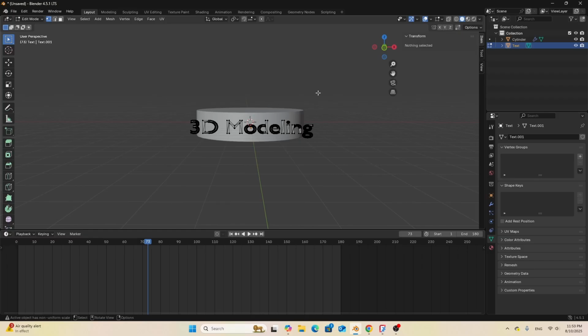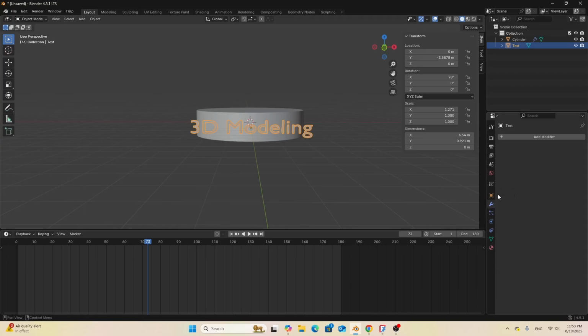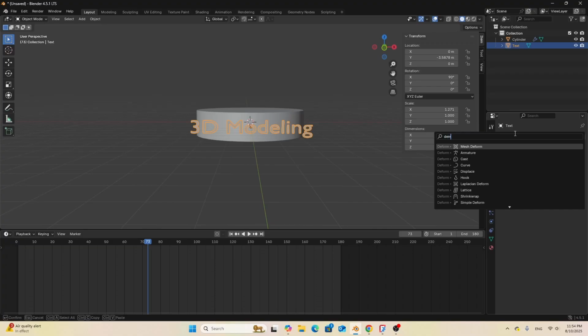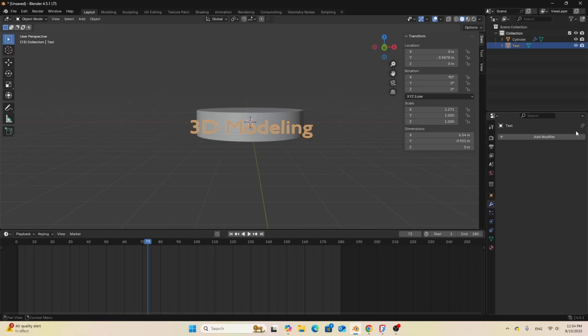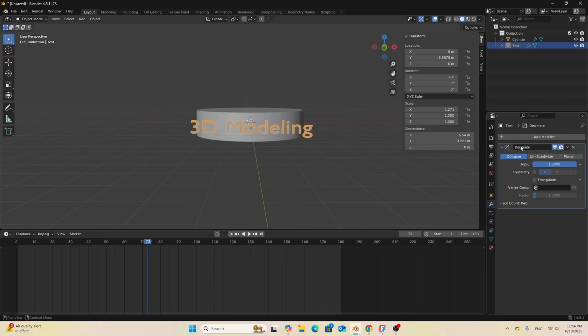So to fix that one, let me go back to object mode, and we want to go to modifier, add some modifier in here. Just go add some decimate. To add decimate, you can just click on it here and then go to generate and search for decimate right here, or just type it in there. And we want to go to planar, and yeah, that's good. You can see now. Let me go ahead and apply these changes. Alright, let's go back to edit mode.